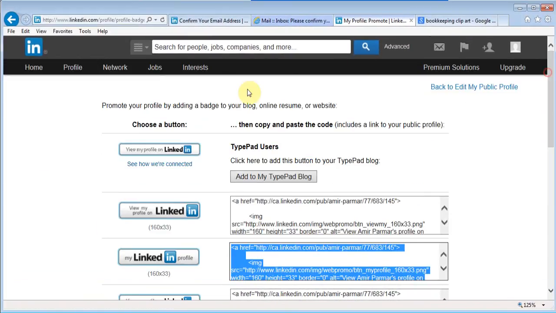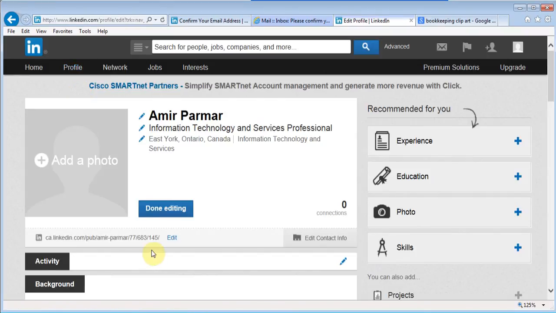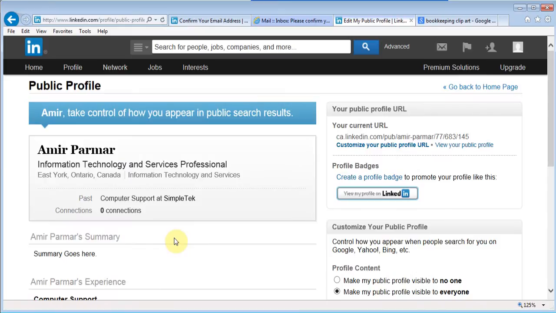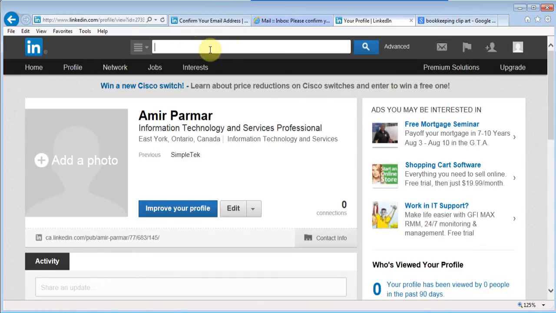And so I'm just going to come back to profile, edit profile, and you can go to this via edit, and you can go to create a profile badge. So your profile is ready to go. Now the next thing you need to do is you need to start looking for people. So up here you can start typing the name of the person, whoever you are looking for.